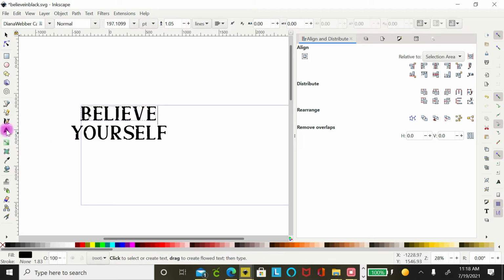You select the text, you come up here and it will show you 197 for the believe, and down on yourself, it's 197. Now, if you misspelled any of these words and realized it after you did that, you just make sure that you're in the text tool, and you can come back here and change whatever word that you misspelled.